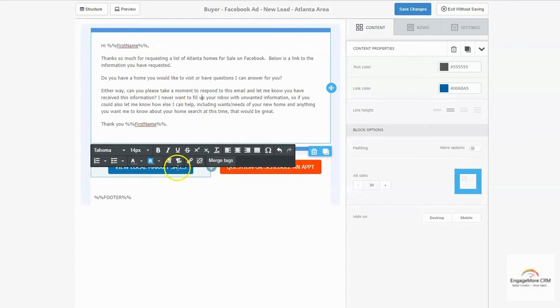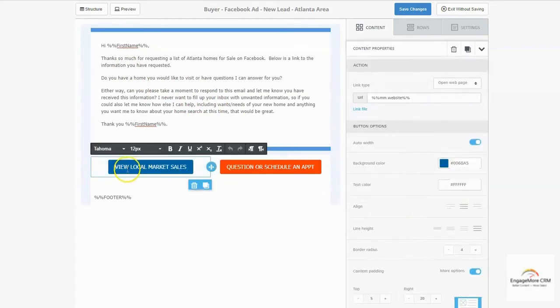Now, what this means is I'm going to go down into this button, view local market sales, right? So I would probably say here, because you've got to remember, these were all written generically, but they could still be used and not touched. But we want to make it a little bit more specific, because that's why we're going to be better than every other agent out there who is doing this exact same thing. So we're going to go with a new one: Atlanta homes for sale, right?